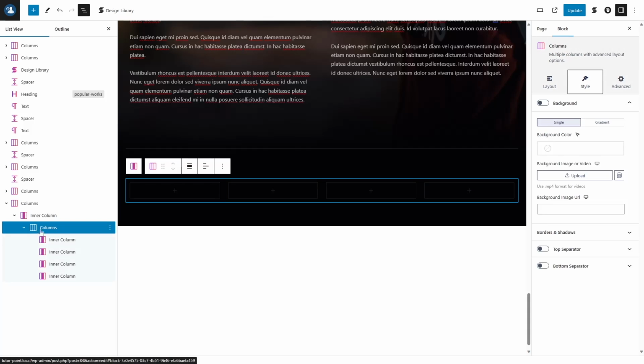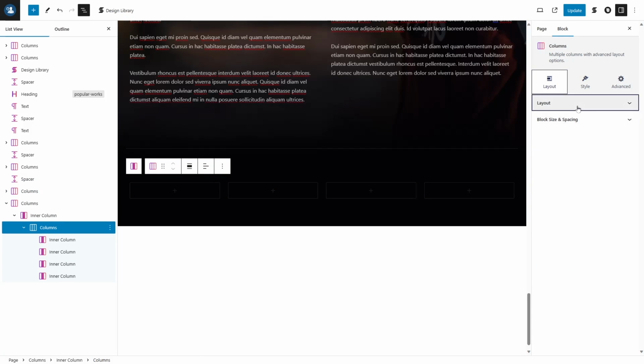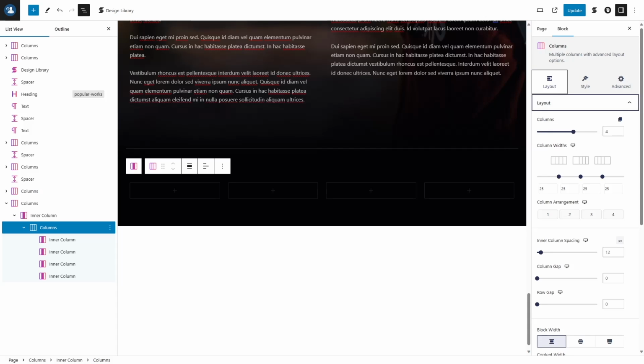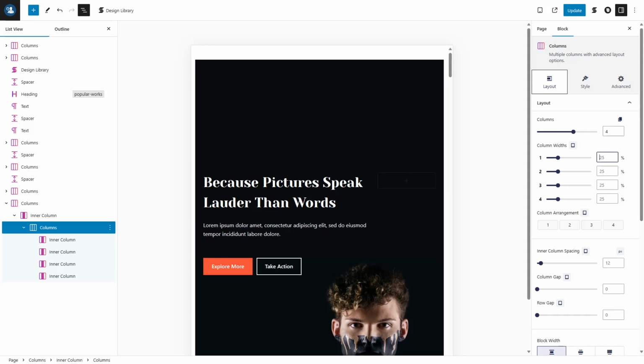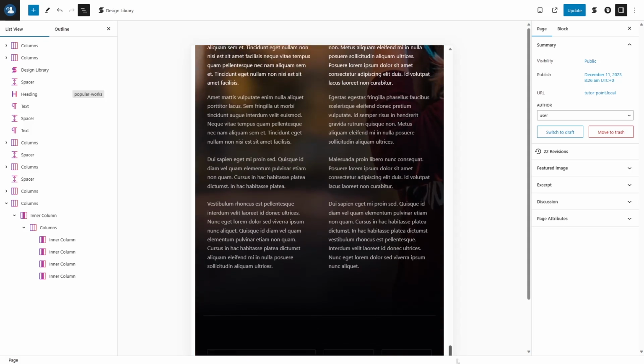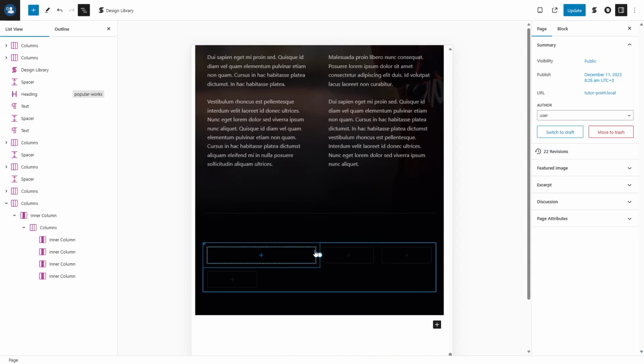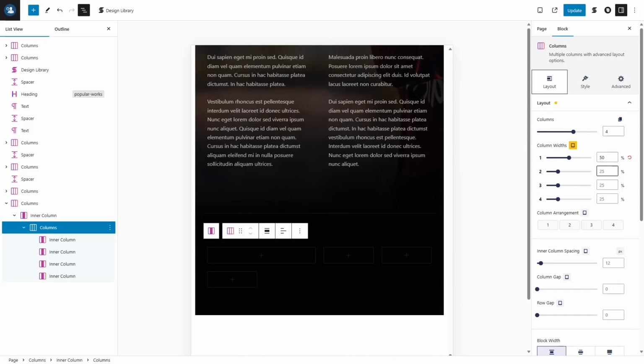So let's first select the primary column, and we're going to choose the layout. From here, we can see that 4 columns are over here, each of them is 25. But for tablet devices, we're going to change it to 50% for each. So let's scroll down and see. We're going to choose this, and 50% for the second one, 50% for the third, and 50% for the other one. So that's for the column widths in the tablet.